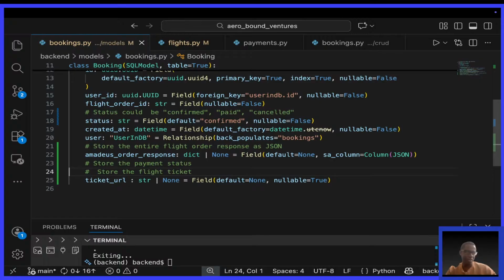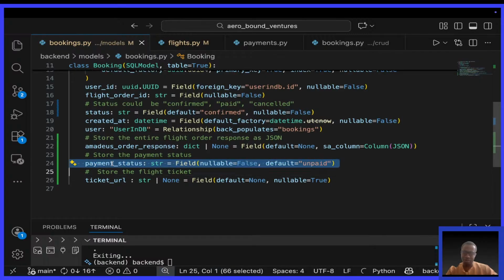Leslie, you're saying logically speaking, it will confuse other devs. To be more precise, like pending underscore payment. Do you mean, what do you mean, Leslie? Is it for the payment status or for the status field?